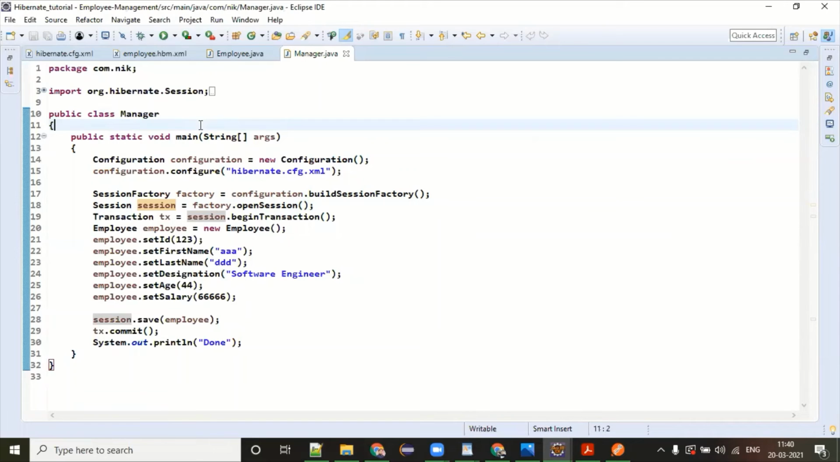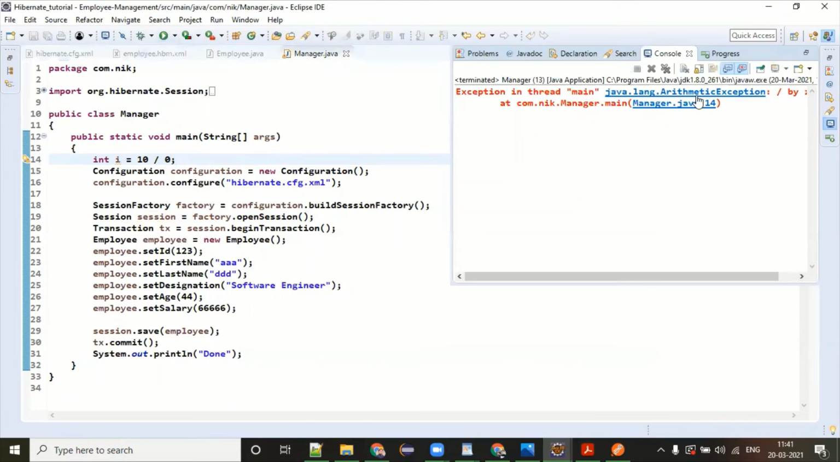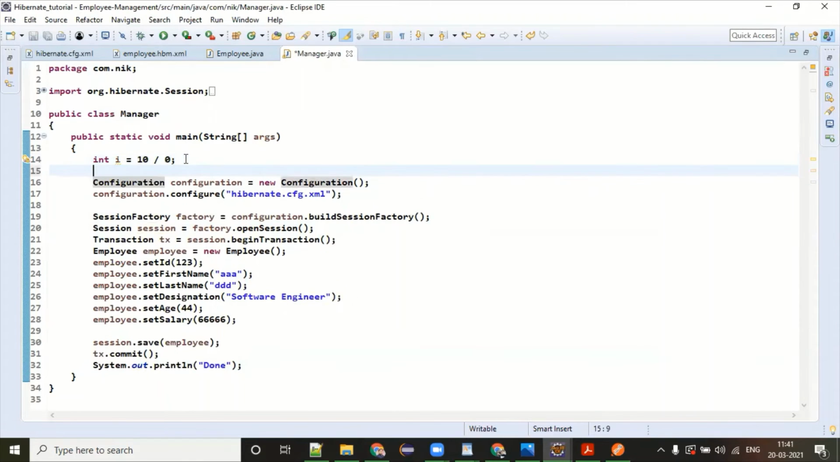These are exceptions where, for something like int i = 10 / 0, this is an ArithmeticException, right? The compiler is not going to force you to do anything. Your program is terminating with an ArithmeticException, but there is no compile error at all. But there is one more kind of exception, let's say, for example, Class.forName.